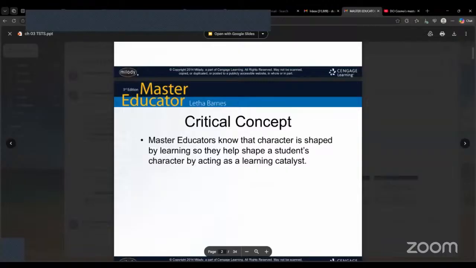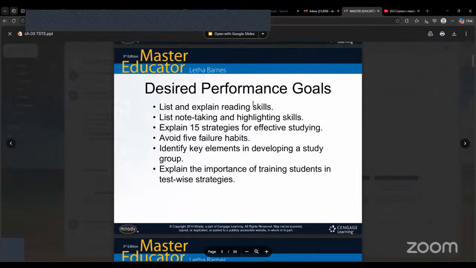The critical concept: master educators know that character is shaped by learning, so they help shape a student's character by acting as a learning catalyst, okay? A learning catalyst is something that has a little extra force behind it, a boost to get to where we need to go. So we're here to help shape the student's character and become a learning catalyst. We're here to boost them.